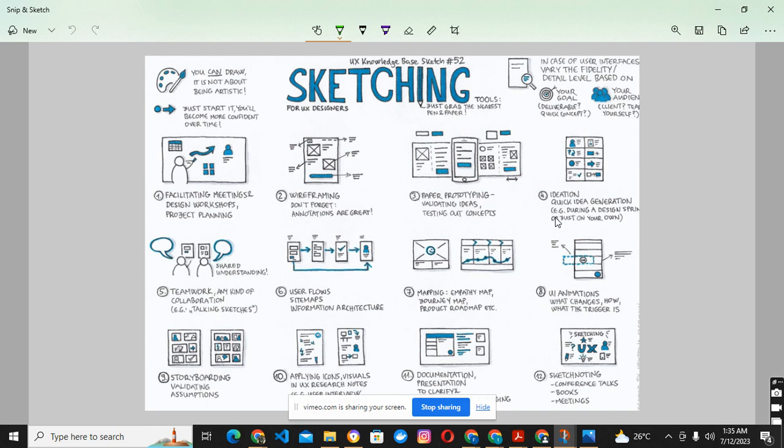Another thing that sketching allows designers to do is to iterate rapidly. Sketches are quick to create and modify, because you are using your hands to draw. So it enables designers to iterate rapidly and refine their ideas. These flexibilities allow for exploration of multiple design options and encourage experimentation. So that is that.